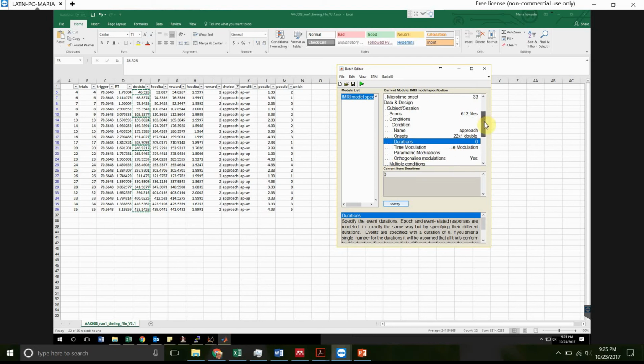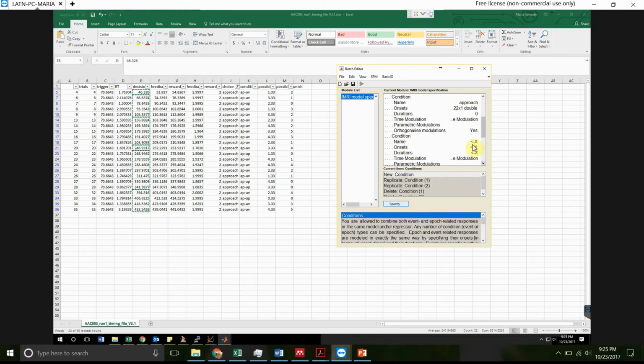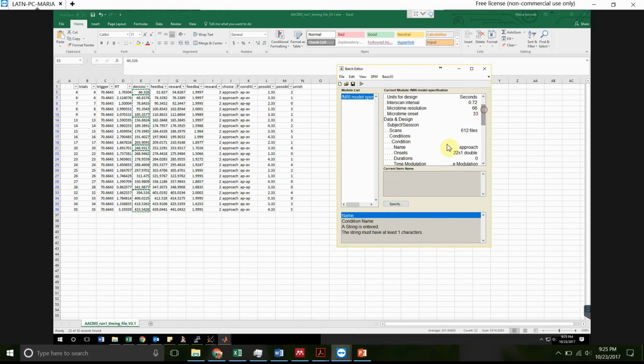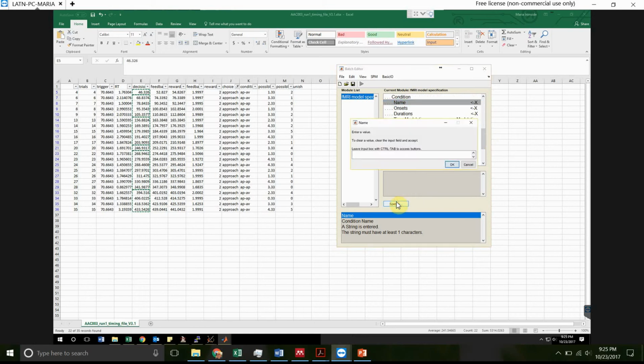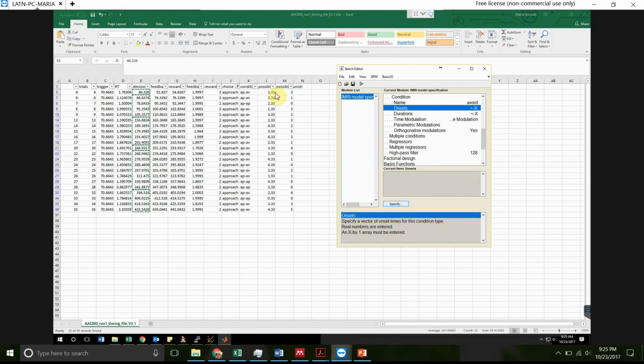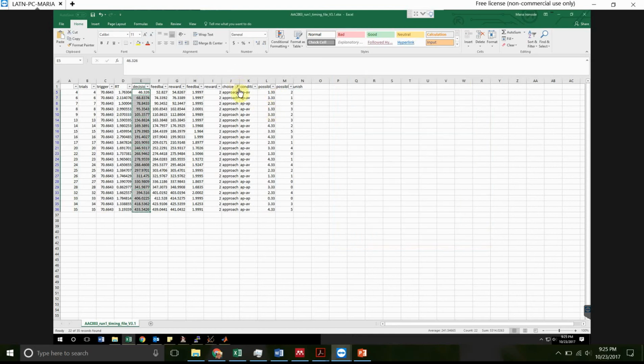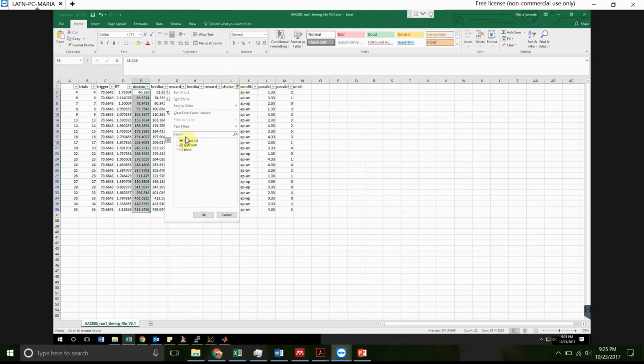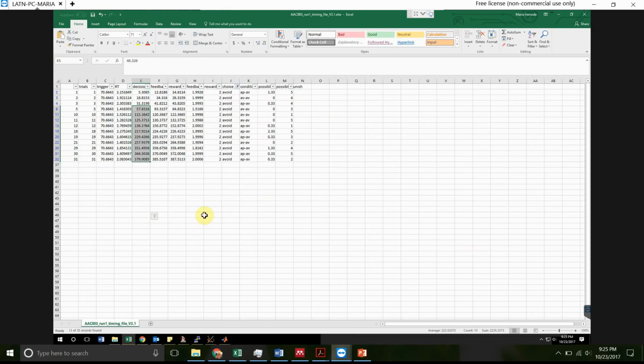Now we can do the same for avoid. So we go condition, name. So this is still the same functional data, these 612 files. We're just applying the different conditions that occurred. So if we want to model the avoid condition, we would type in avoid. The onsets, so we go back to our Excel file, and select approach and select avoid.